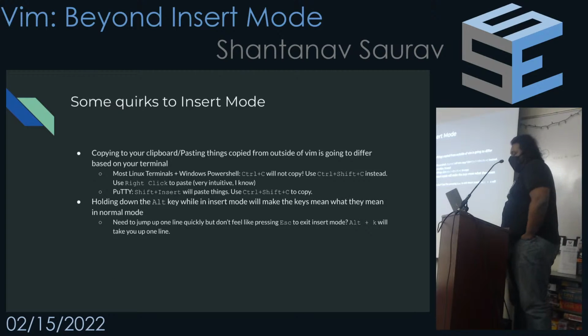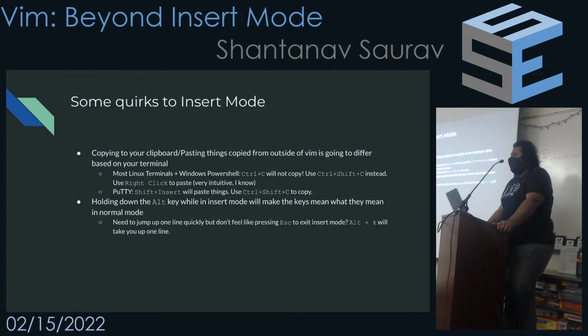Copying to your clipboard and pasting things copied from outside of Vim is going to be different based on whatever terminal you're using. So in most Linux terminals and Windows PowerShell, Control-C will not copy. Actually, Mac shells as well. Control-C is not going to copy. Control-Shift-C will copy text that you have selected with your mouse. You can use right-click to paste, which is about as intuitive as it seems. If you're using PuTTY to shell into a session, Shift-Insert will be your paste button, and Control-Shift-C will copy as usual. What's up?